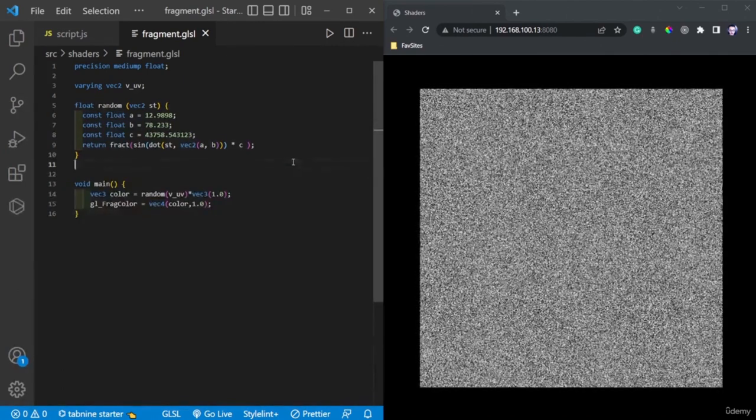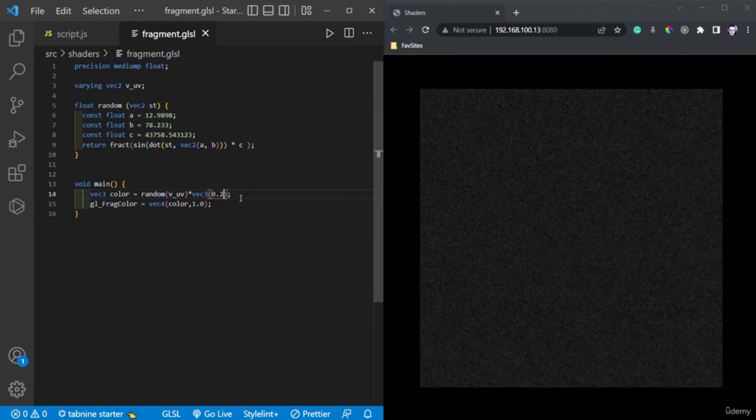We notice that the random function accepts a vec2, and that's why I passed the UV, because the UV is a vec2. Then we multiplied the random function with a vec3, and inside the vec3 we have the number 1, and that will make the values range from 0 to 1. If I decrease the value inside the vec3 to 0.2, then the color values will range from 0 to 0.2, and that will color the mesh like this.